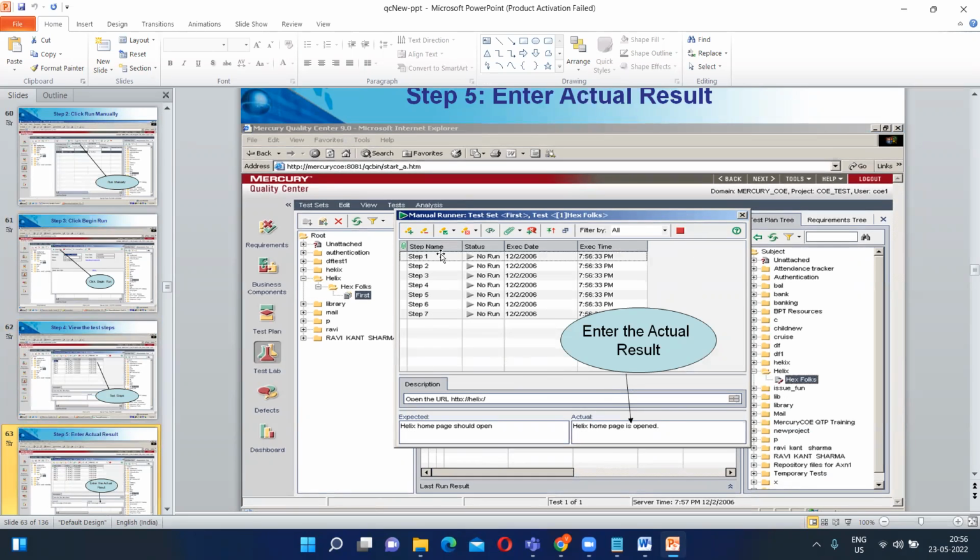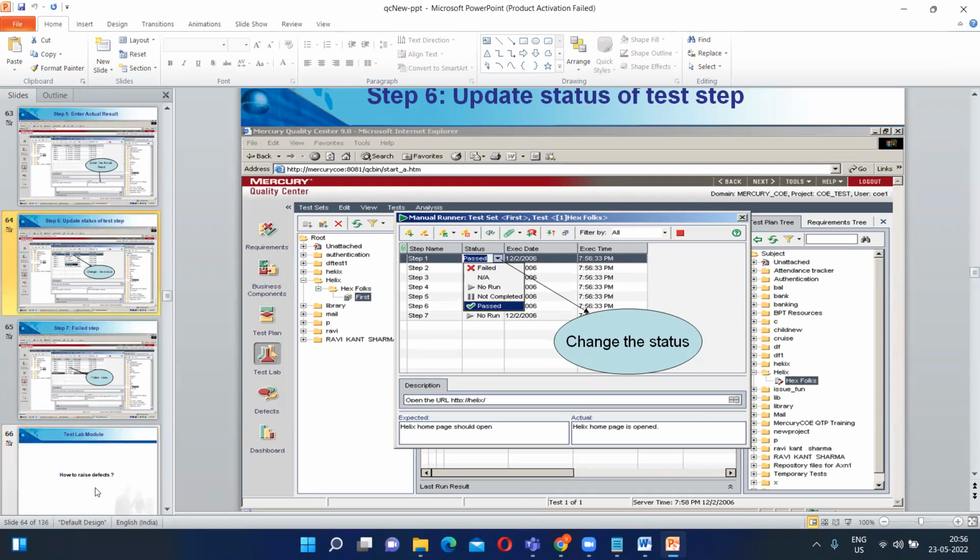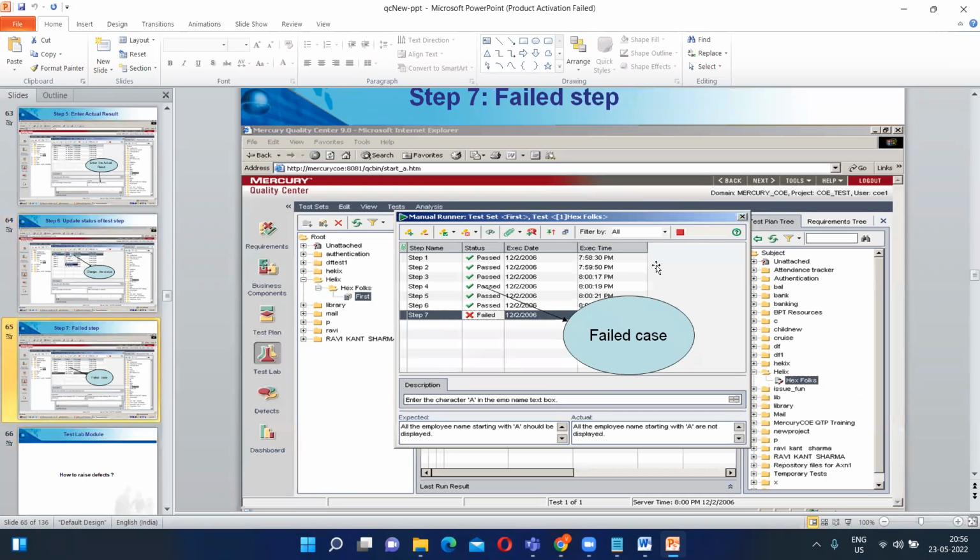Click on this end run button, change the status of this step as passed. So after that, let us just see. We are changing the status as passed and clicking on this end run button. So after that, what will happen, guys? The entire test case will be executed.